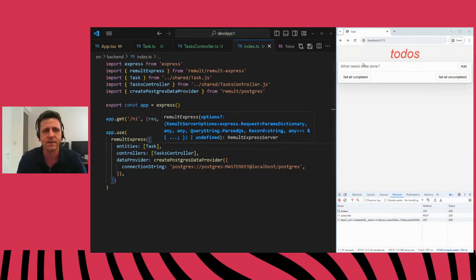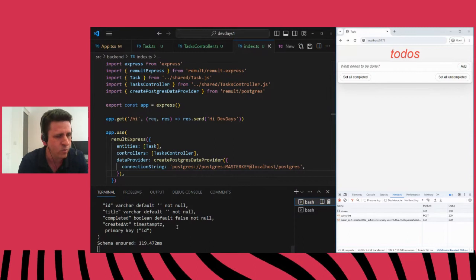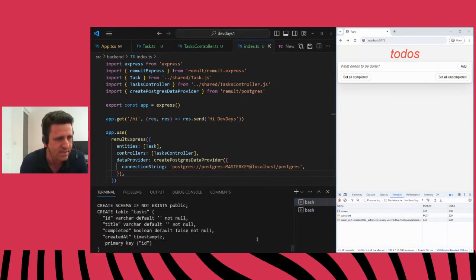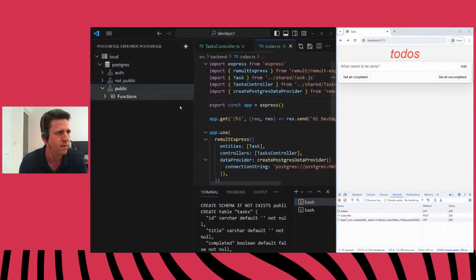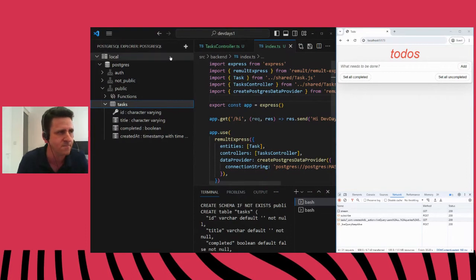And look, all the tasks are gone. They're gone. Why? Because the database is empty. But what you can see in the terminal here is that when I saved and was reloaded by Vite, Remult went ahead and created a database table called tasks for me. If I look at my Postgres, let's refresh, I can see the tasks table was created for me, but it is still empty.